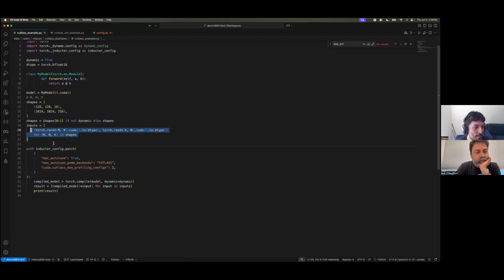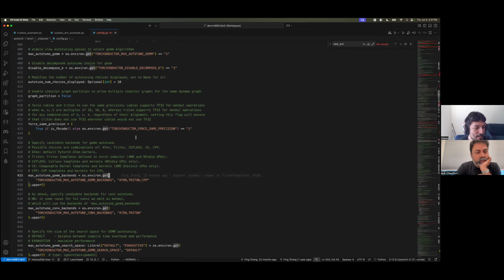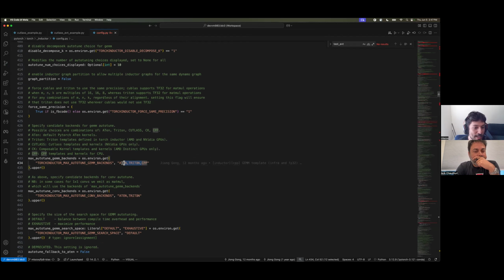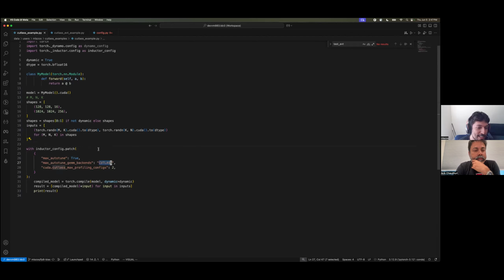Here I'm just setting up the inputs, and then this is setting up the Inductor configuration to use the Cutlass backend and limiting the number of choices to two just so we can run in a reasonable time for the demo. If we go look at the config, we can see that the other backends available are ATen, Triton, and CPP. Cutlass isn't on by default today, but we're planning on enabling that eventually. In this example, we just set it to Cutlass so we know that we're using the Cutlass kernel and we can see the output code.